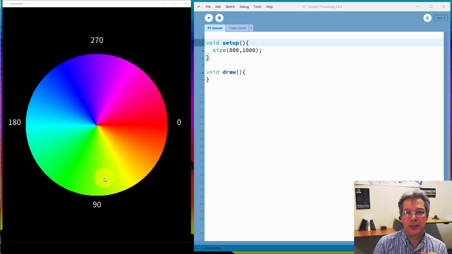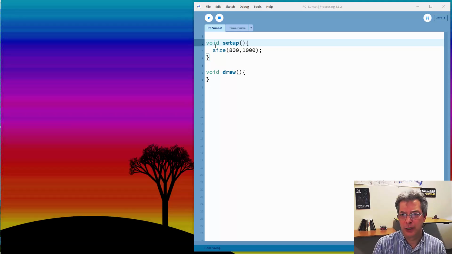That'll become clearer once I start putting in the code. So let's go ahead and do that. And here, like I say, I want to do the rainbow sky. So this is where I'm starting with the code, the standard setup and draw for Processing. And I'm going to need to store all of my hues as I go through the colors of the sky.